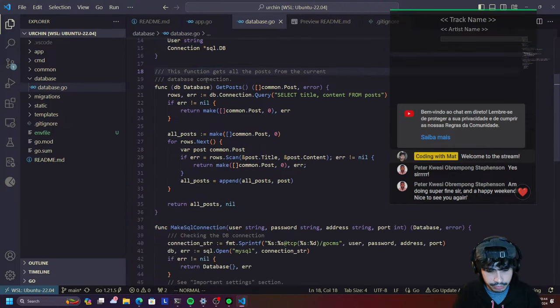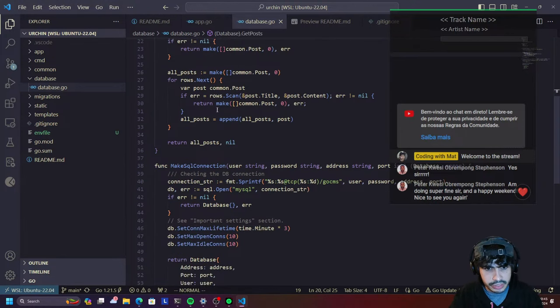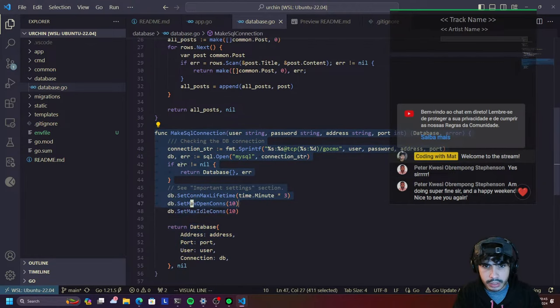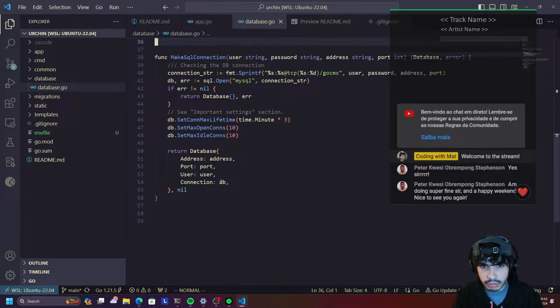We also have just one function at the moment defined for that database structure, which is get posts. It simply returns the posts from the database. Nothing interesting there. And then we also have a factory function called make SQL connection, which given the user, password, address, and port, just returns you the equivalent database connection, okay? This is all at the moment being done on localhost, but potentially you could put this app up online and just have a connection to a database that's elsewhere. It doesn't have to be on your localhost.